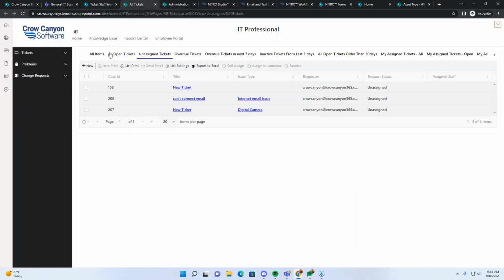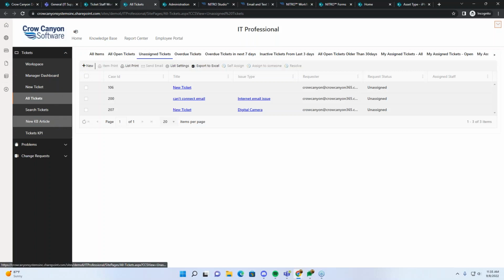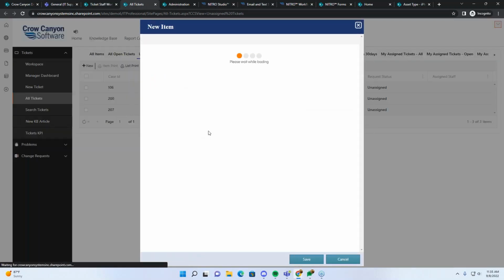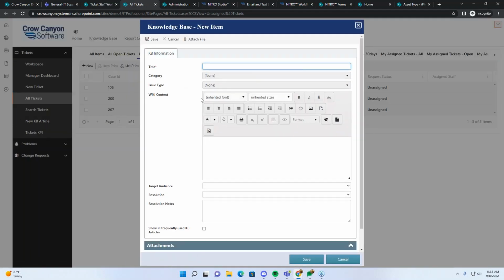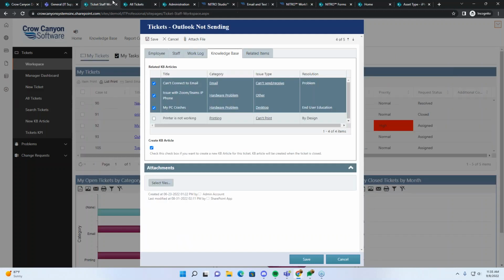Now, at any point in time, you can go in and create a KB on its own, right? Title, category, wiki content, resolution, target audience, internal or external. So that's going to be a common theme too. I'm going to talk about that in a second when we get into the other two workflows of the help desk. At any point in time, the KB can be created. You can flesh out KBs, build them independent of tickets, but if you do want to take that information and create a KB, you can here as well.